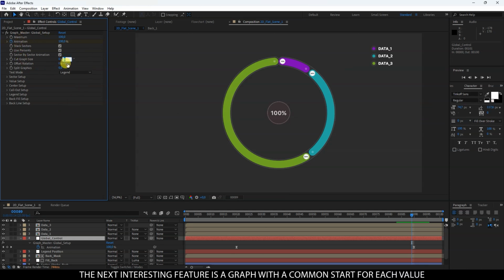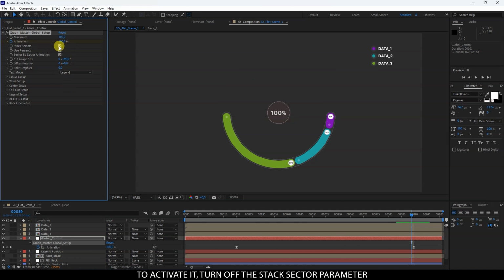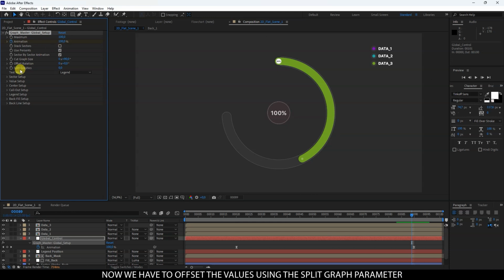The next interesting feature is a graph with a common start for each value. To activate it, turn off the stack sector parameter. Now we have to offset the values using the split graph parameter.